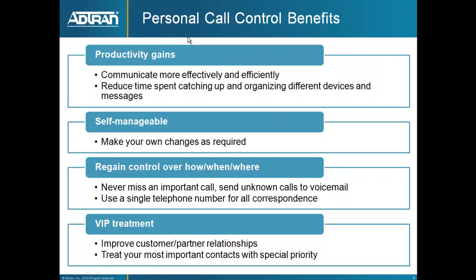So switching back to the presentation, I'm just going to recap on some of the benefits that are gained from using personal call control, whether it's a personal assistant or personal business assistant. Obviously, one of the biggest benefits is productivity. You can communicate more effectively and more efficiently. You don't have to spend as much time catching up with all your different devices and checking messages on your cell phone and checking messages on your corporate mailbox. Everything is consolidated and accessible in the same place.